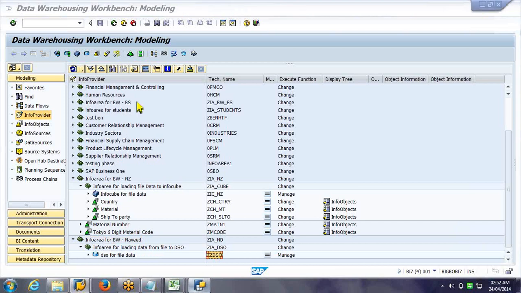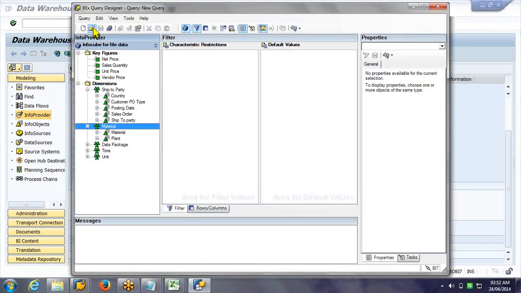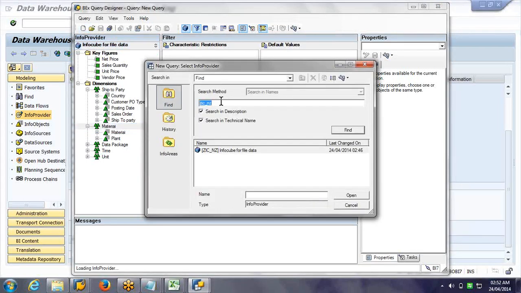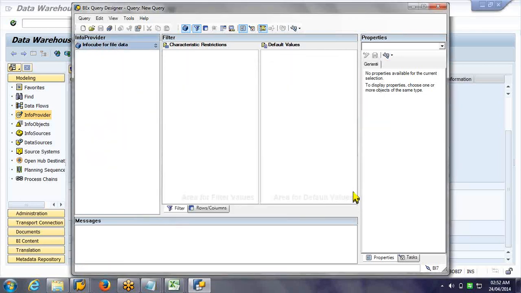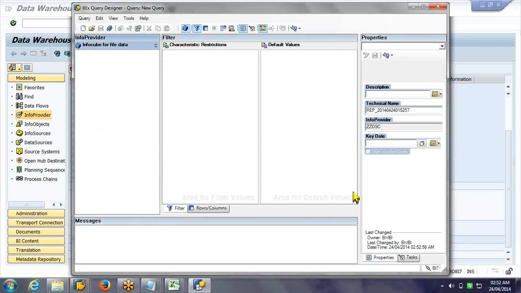So create a new query on DSO. Whenever you are creating a new query, you have to search the object. So give the object or its description, select the checkboxes and find. This is your object.